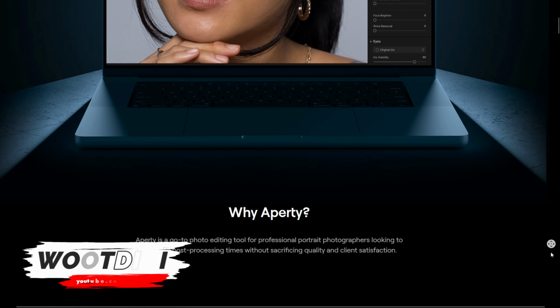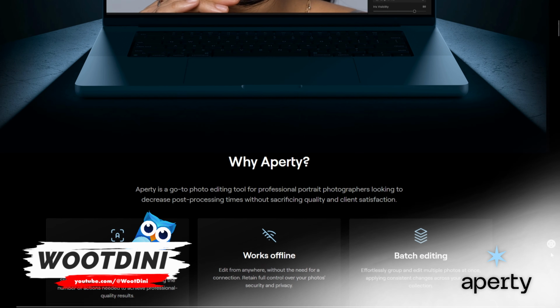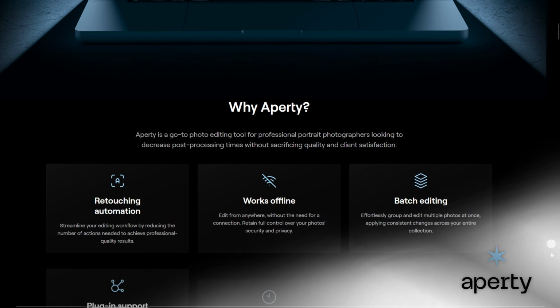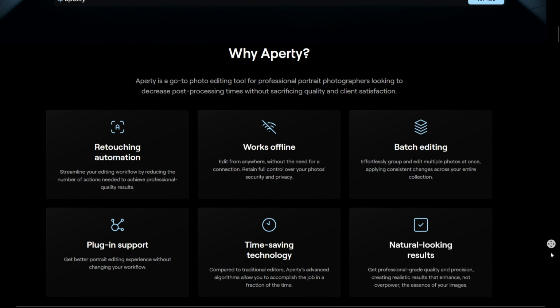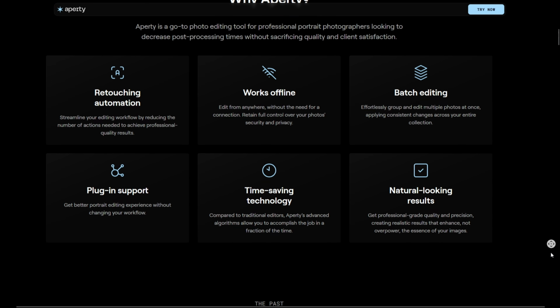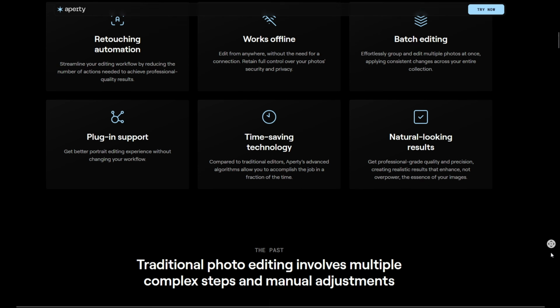You clicked on this link because you wanted to find out more about Aperty, and it was the perfect decision to make because I'm going to be doing a full overview and a small tutorial on each of the features that you can find in Aperty.